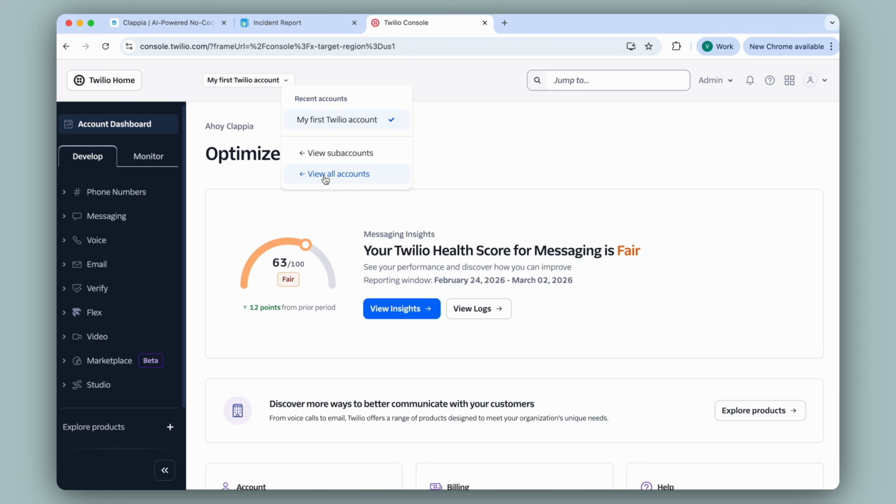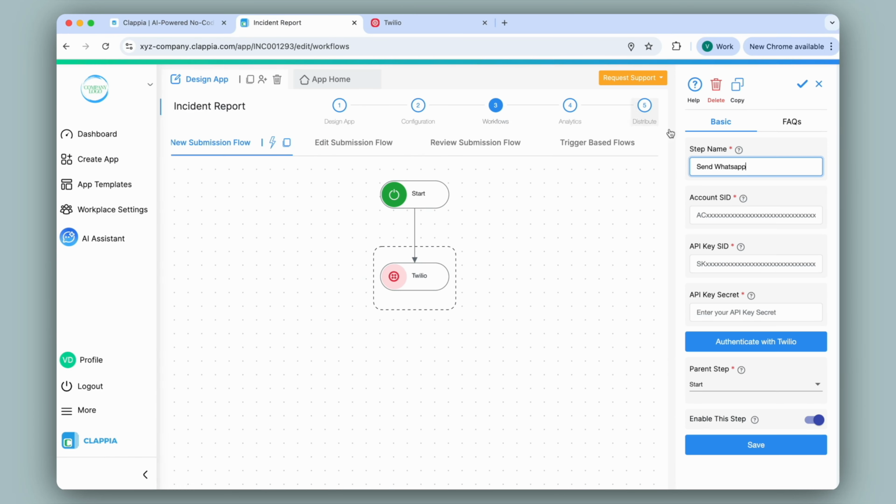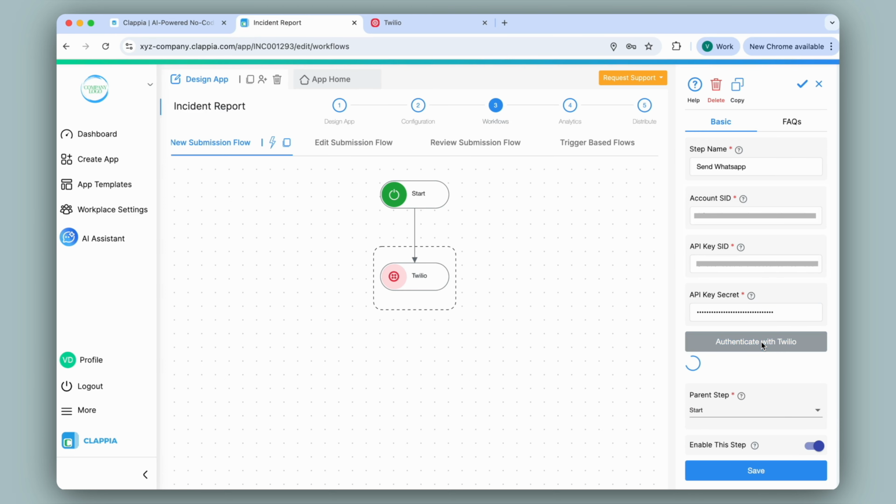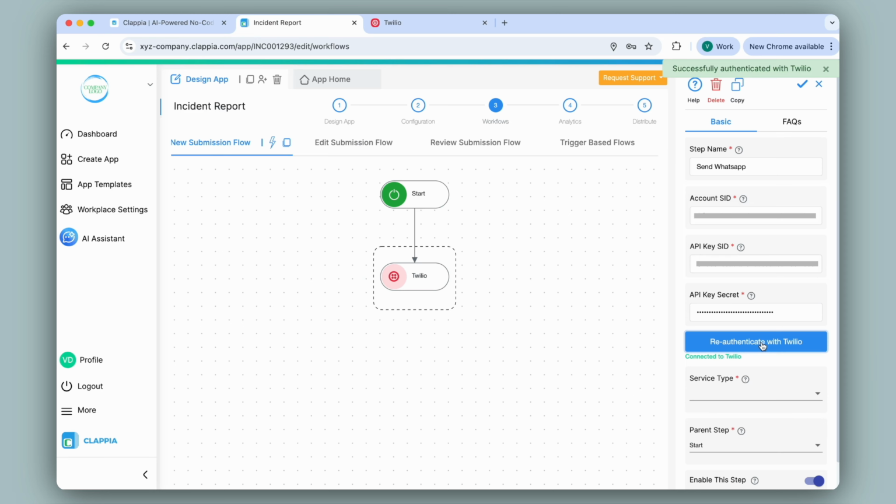Just note that once you generate the API key secret, you copy it then and there. If you lose it, you may have to create a new key. I'll paste all three values in here and then click on Authenticate with Twilio. The authentication is successful. Once that's done, more options will appear below.